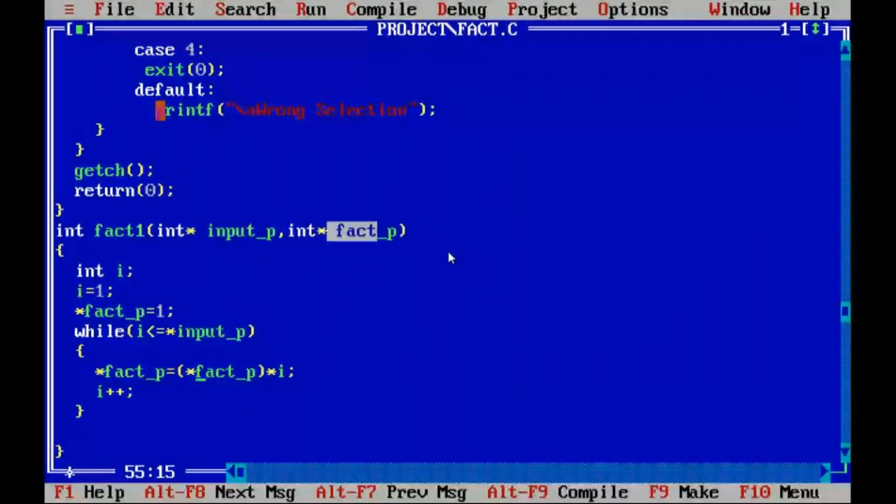Value at address, suppose the address is 20,000 or 30,000. If you say value at the 30,000 address, it is nothing but the fact variable value. Here we have not initialized the fact value. We have only declared it in main. Initialized means defining the variable. Here we are defining it: value at the address of fact underscore pointer, we are initializing as 1. Understood?